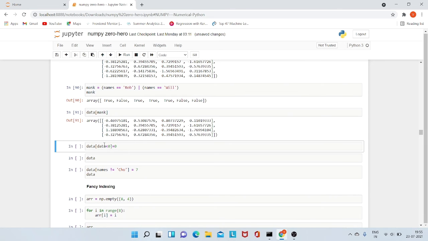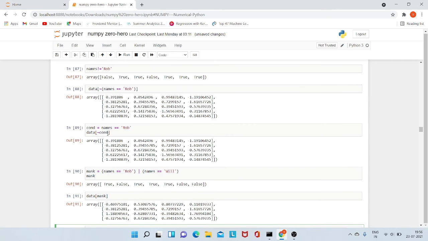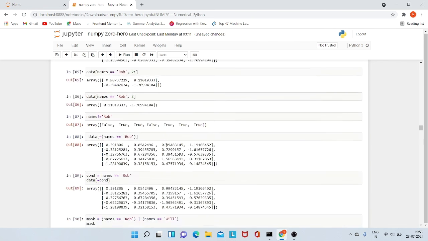See, and data less than 0 will again return a Boolean value, and for that you're applying data equals to 0. In that case, if you print data, wherever you have negative values, those values are getting converted to 0. So let me look at the data. So where is the data? Yeah, this is the data. So wherever you have negative values, you are converting all of them into zeros. So these 4 values should be 0, and again this value should be 0. So let's just randomly check.